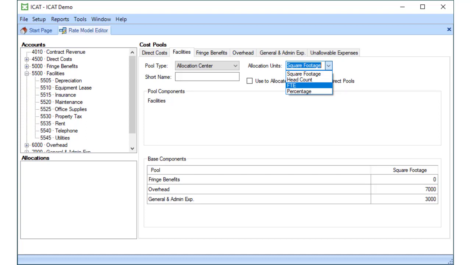FTE, or full-time equivalent, is a more granular version of the head count option. This metric can be chosen when an employee's time is split among various types of duties, such as a manager who charges some time to overhead and some time to bid and proposal labor under G&A. Percentage enables you to allocate the pool based on some other metric as defined in your indirect cost allocation policy.